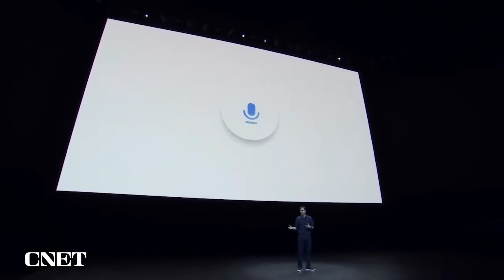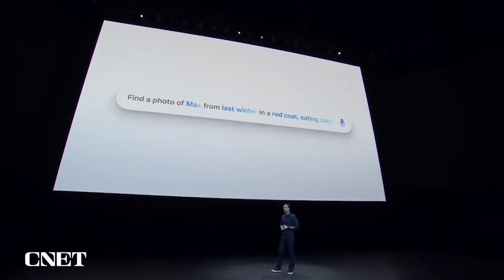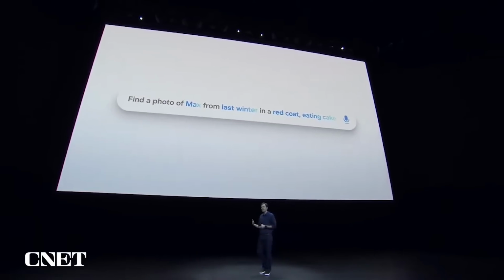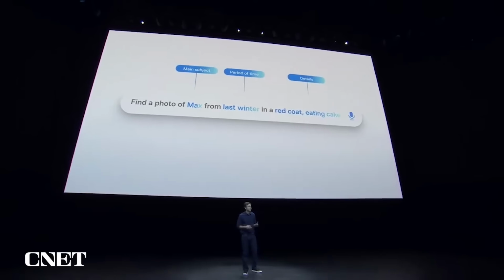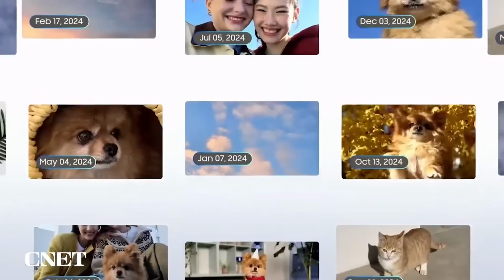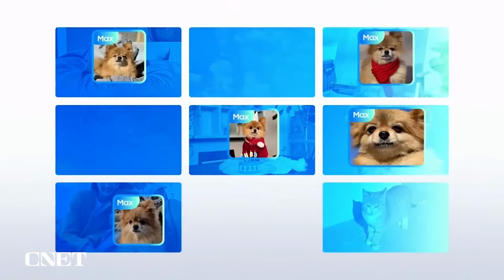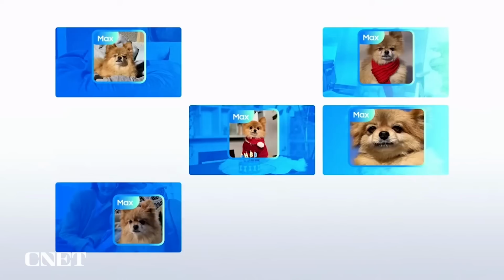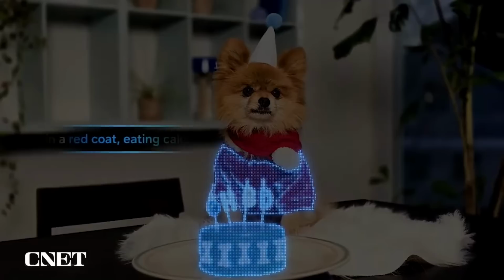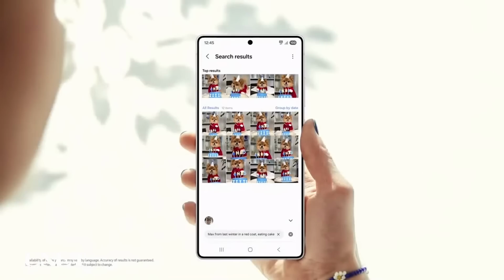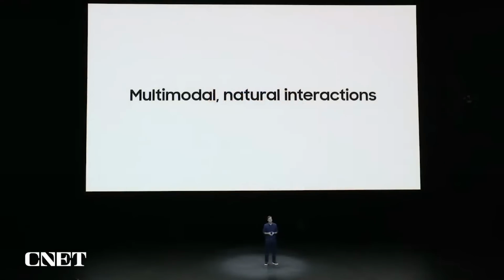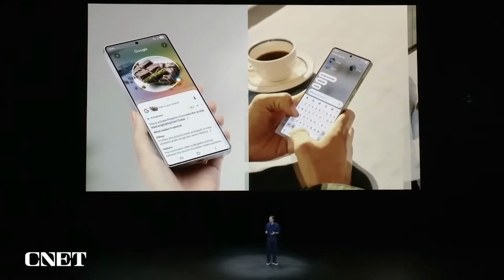in a red coat eating cake, our large language model breaks down the question to the time period, main subject, and details. So for this specific photo, my gallery app will narrow down the search to last winter, then look for photos of Max within that time period. Then, using our vision language model, it'll pull up the most relevant photos that satisfy in a red coat eating cake. With natural language models built in, the Galaxy S25 series delivers true multimodality: touch, gesture, type, and voice.